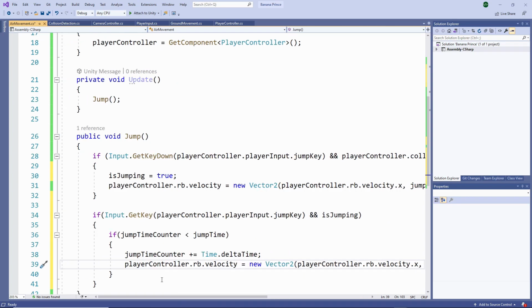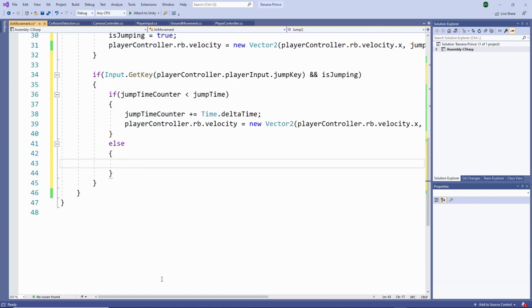And else, when our jump time counter reaches its maximum value, we stop jumping. So we set isJumping back to false. And we set our jump time counter back to 0. So that's the case when the player keeps holding the jump button.